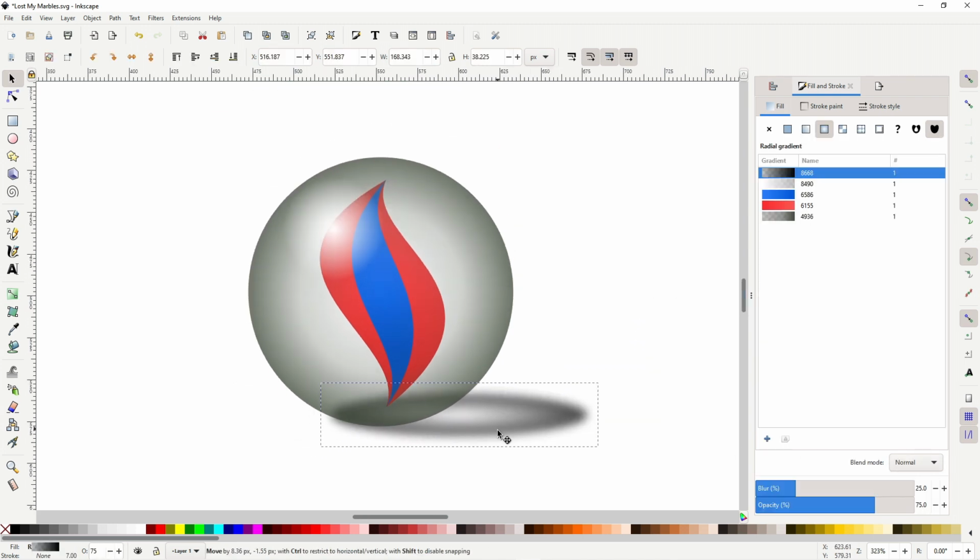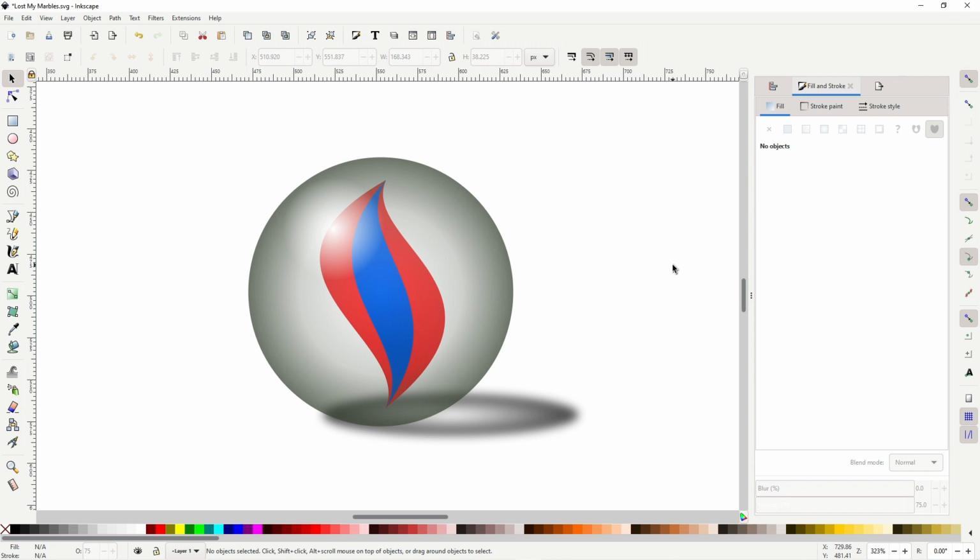That is a marble. You can just adjust it a bit however you like. You can change the colors of the marble itself. You could change the swirly in the middle. So that is how you make a marble in Inkscape.